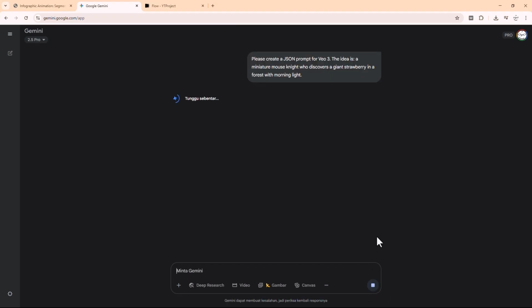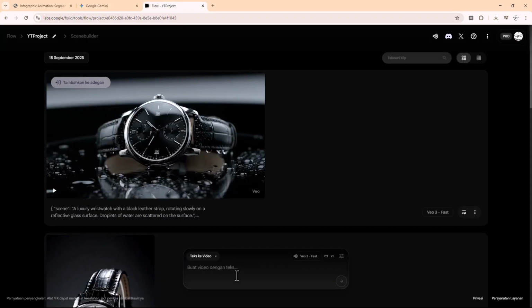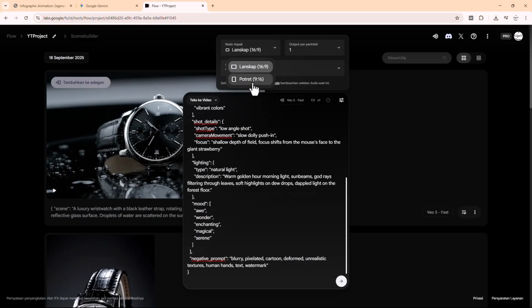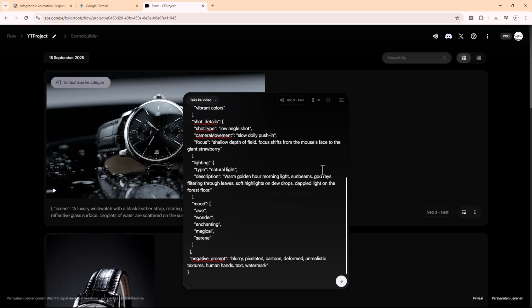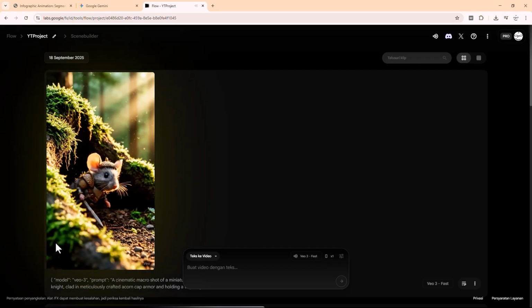The AI instantly structures this idea into the JSON format that VEO understands. See? It defined the scene, the character, and even a cinematic style. Now we just copy this entire block of text and head over to VEO 3. We paste the prompt right in. And here's where the magic happens with the new update. And most importantly for social media, we're choosing the 9:16 vertical format perfect for YouTube Shorts or TikTok. We hit generate, and look at that. A stunning vertical video, ready to go viral, created from a single sentence.